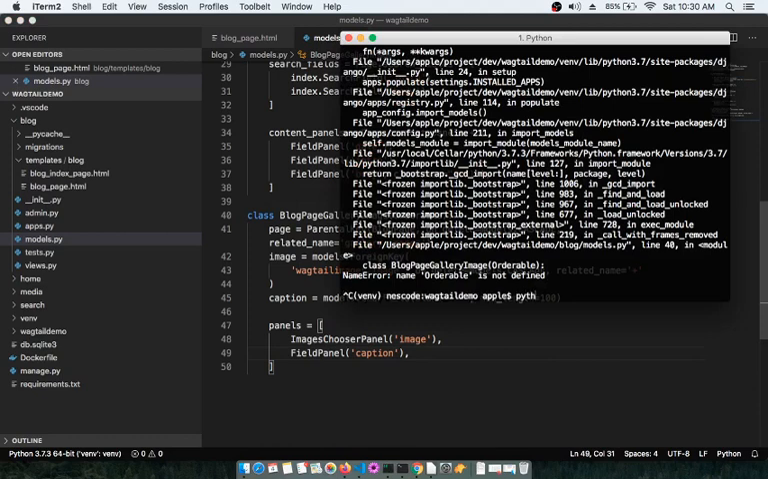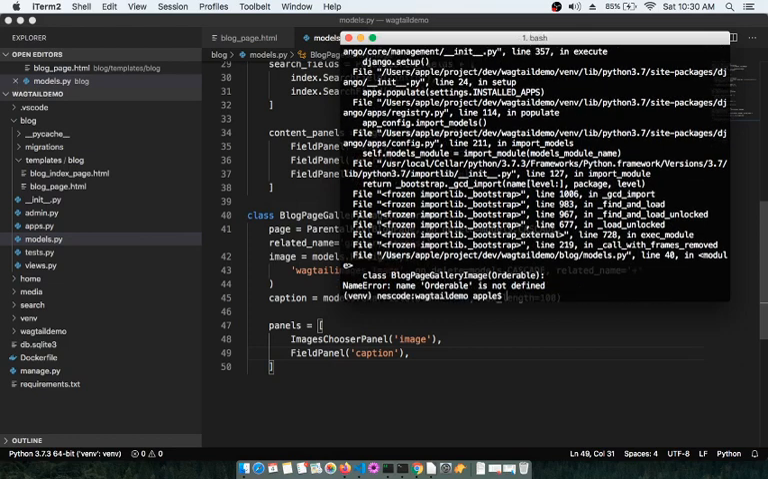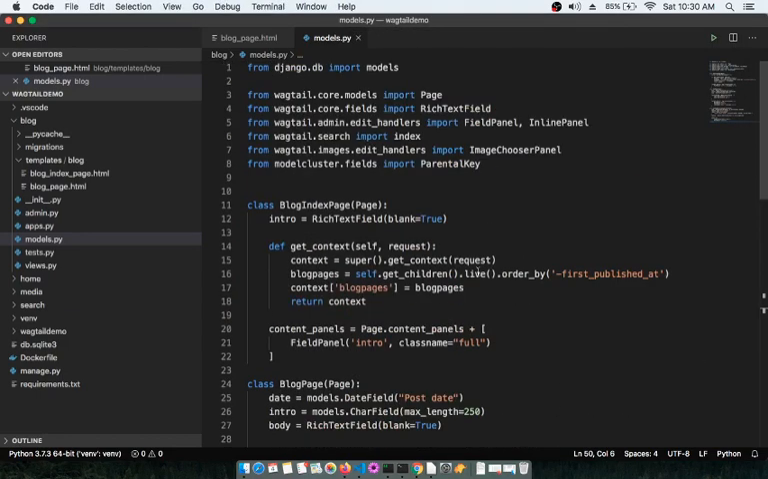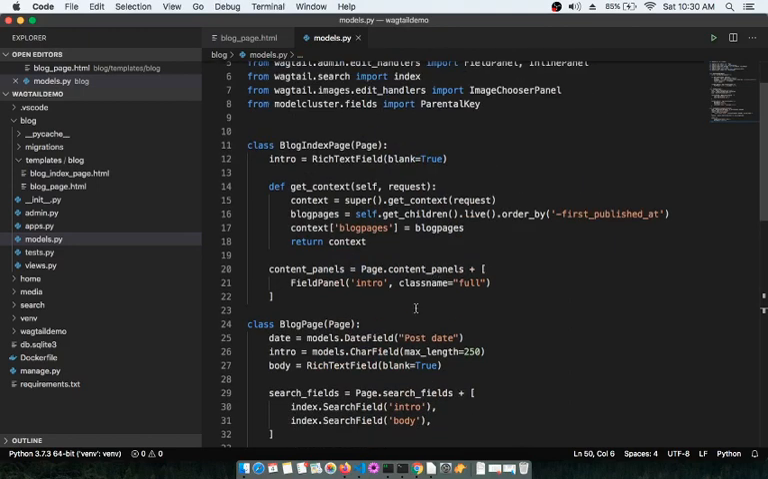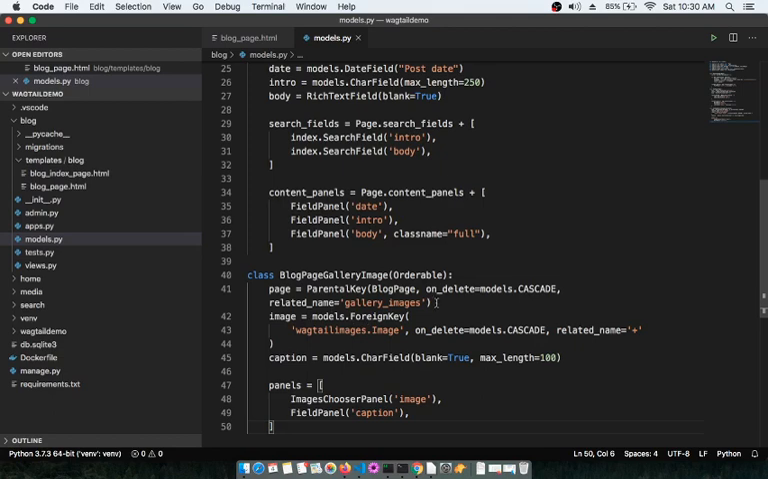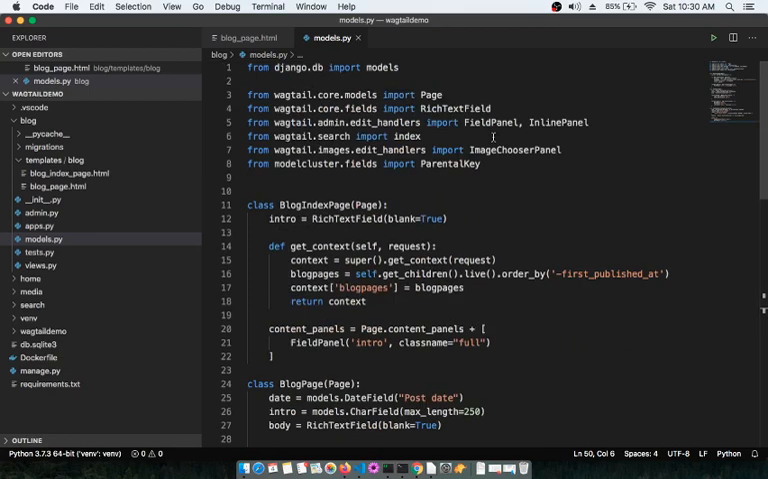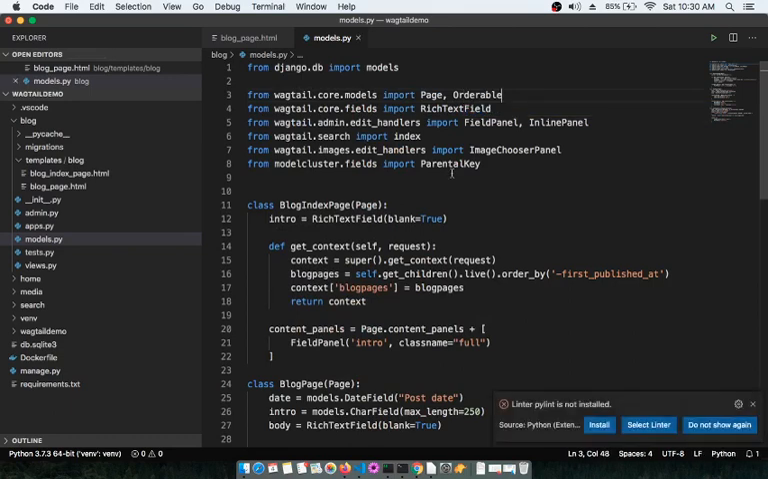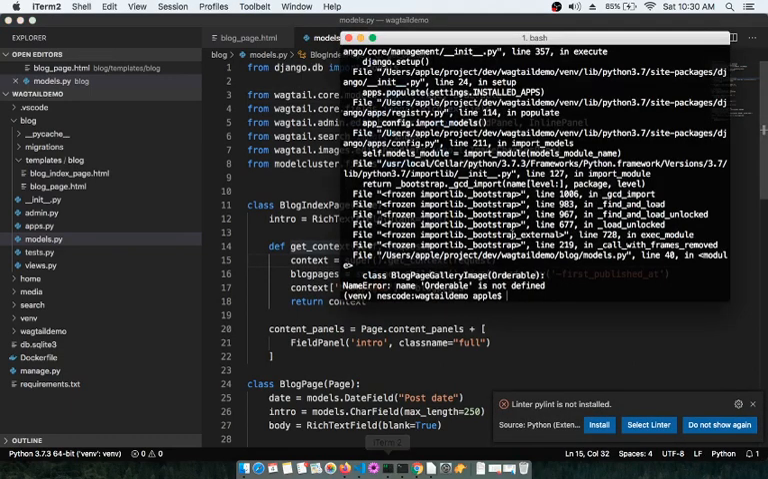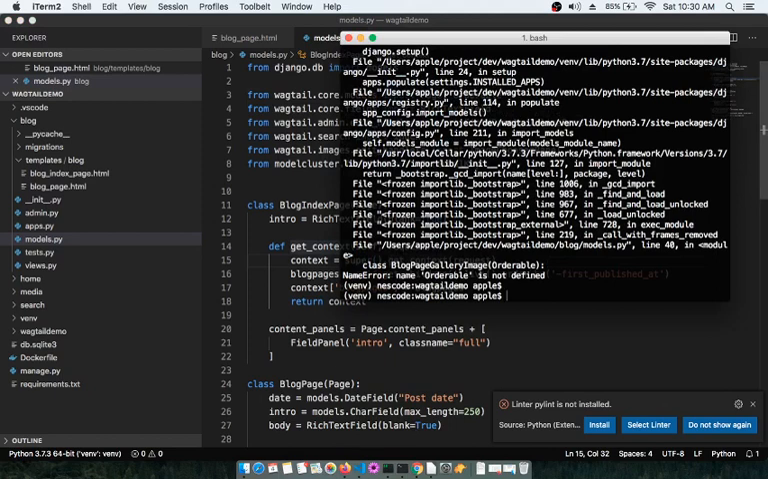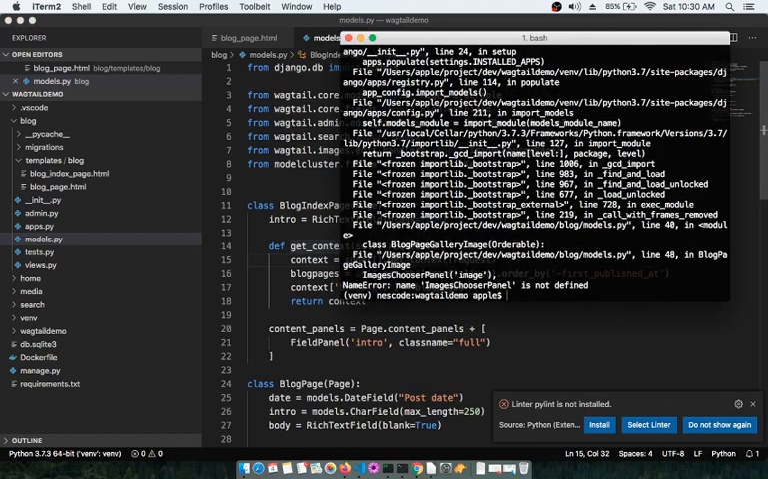So stop the server and say python manage.py makemigrations, and it says Orderable is not defined. So let's see here, since we are having the Orderable inside the page section, let's go here and say Orderable also, import the Orderable, and run makemigrations again and see whether everything is perfect or not.